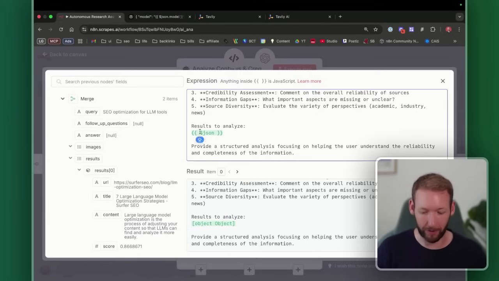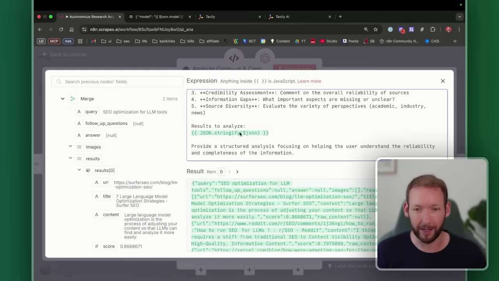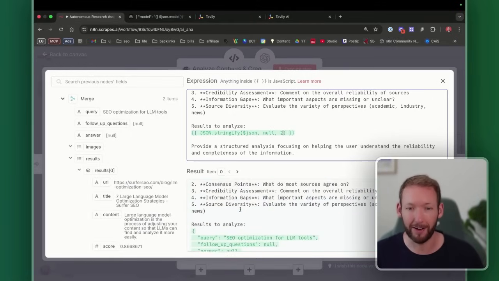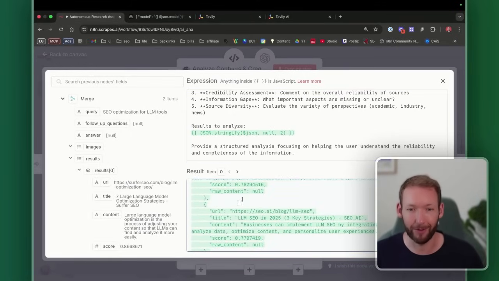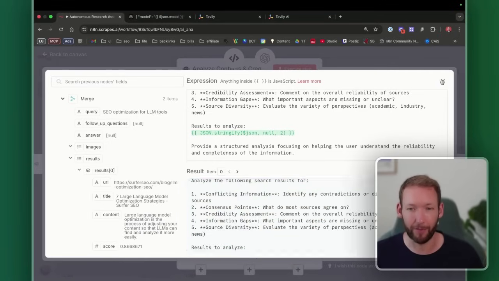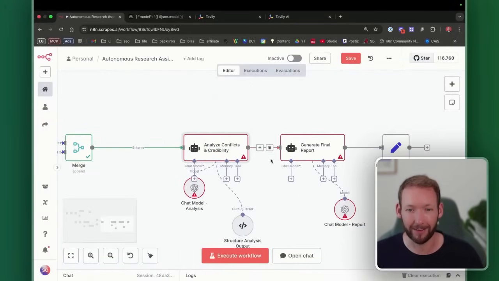It appears as object. So let's try and turn it into a large string. And a little trick here is to do JSON.stringify, wrap the JSON, and then if you put null too, it will format it nicely so we can actually read those results there. So you can see it's passed in all the info, and that's all the info from both sources. So hopefully that will analyze and construct there.